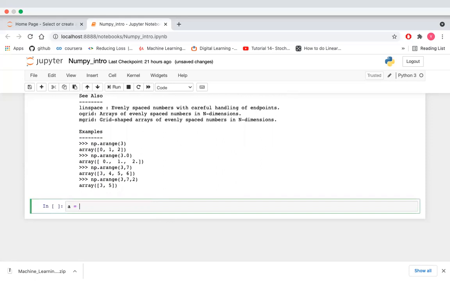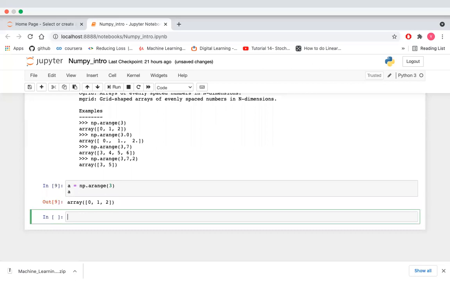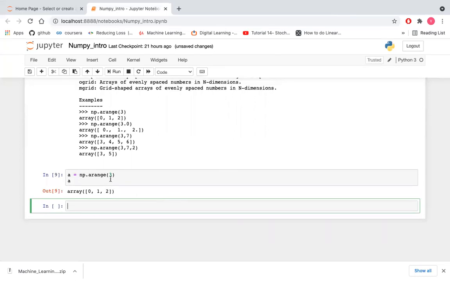So let's create one. Here you can see, we are giving only a stop value of 3. It will take the start value as 0, and the step size we are not giving, so it will take the default as 1. So it will take values 0, 1 and 2.